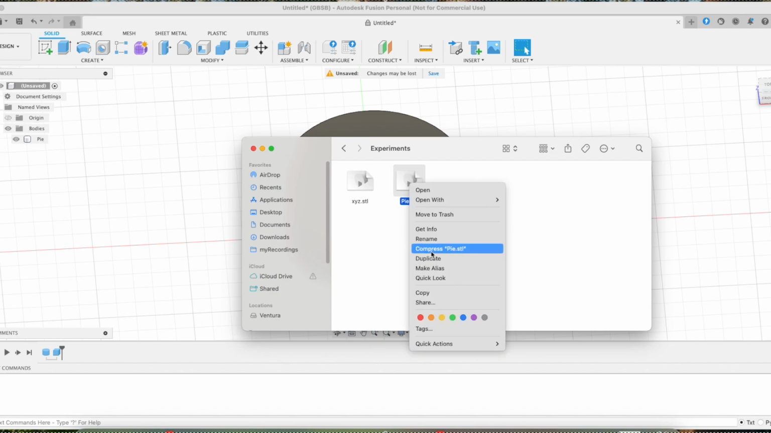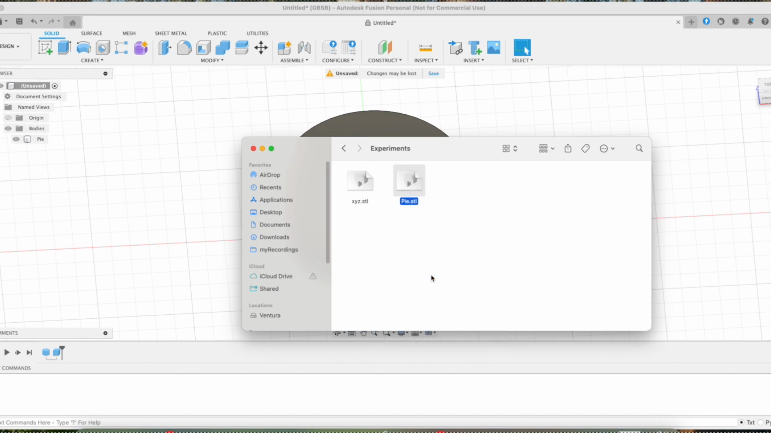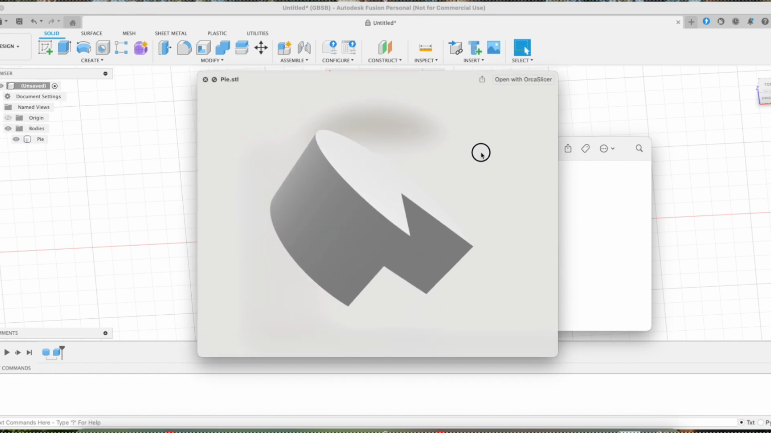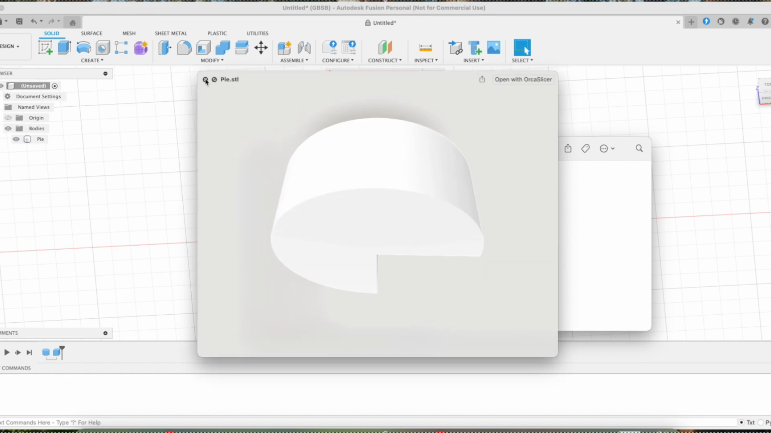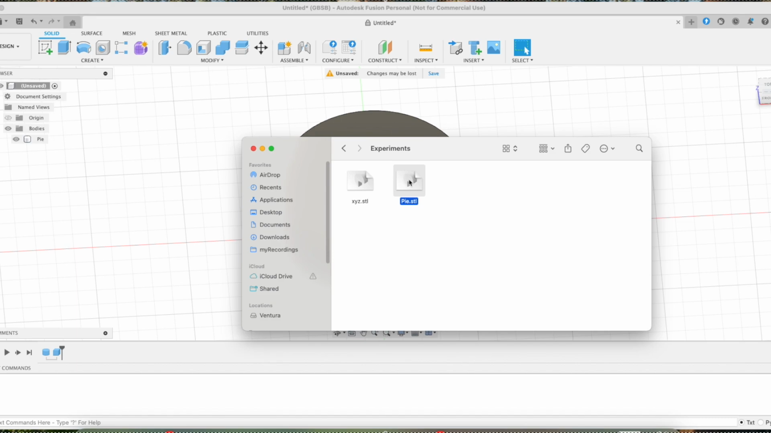Now what we can do is preview it. Quick look, and now you can see our file is exported, and now you can drag and drop it into your slicer.